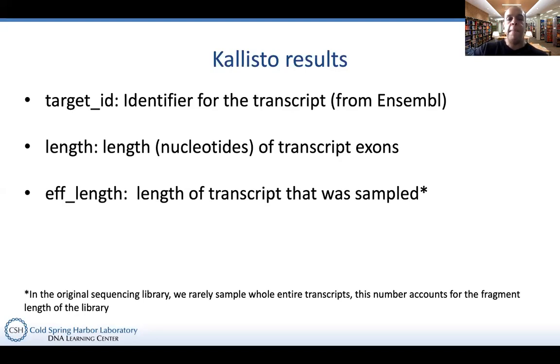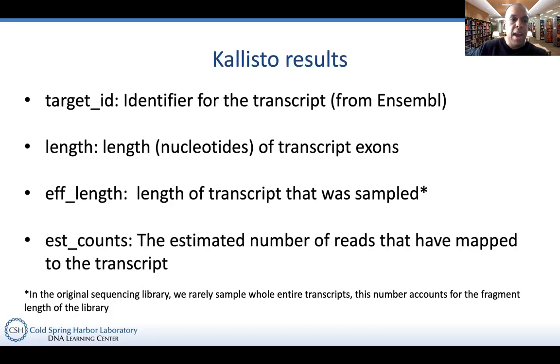So this is a little bit of, I don't want to say guess, but I guess it's an estimation. When we sequence, and this is in library prep, we chop up the RNA that we get into fragments that are often 300, 400 base pairs. So we need to correct for that. And then finally, and this is the most important thing, we get something called estimated counts.